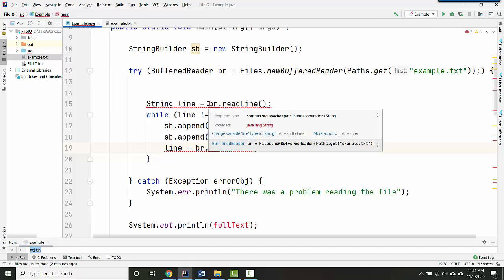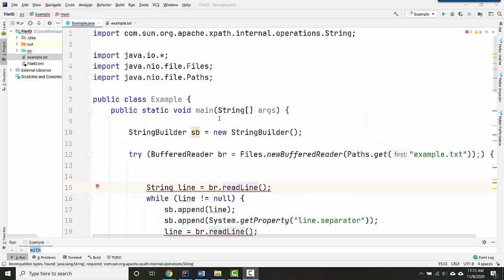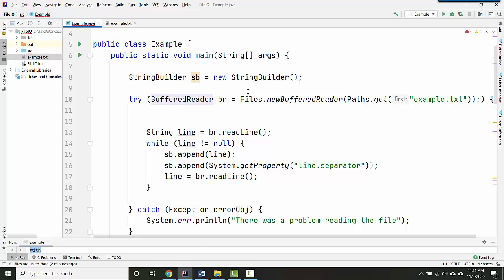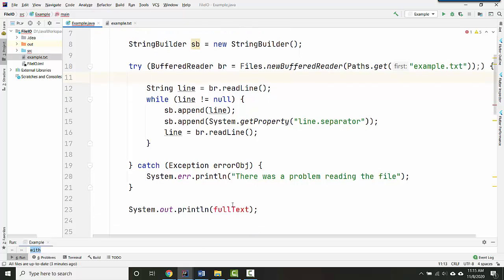Okay, so what's gone wrong here? Oh, it looks like somehow I imported a strange other String. Okay, cool, fixed. So this is really doing the same thing that may have been more familiar when you were adding onto the end of a string, but it does the same thing, just a lot faster.